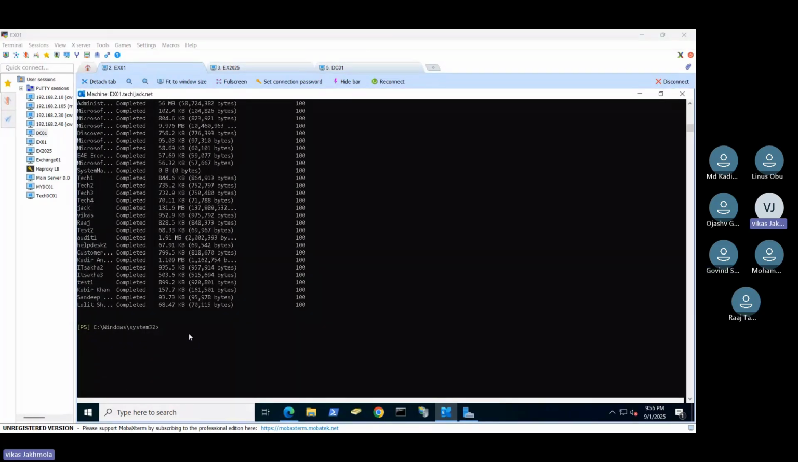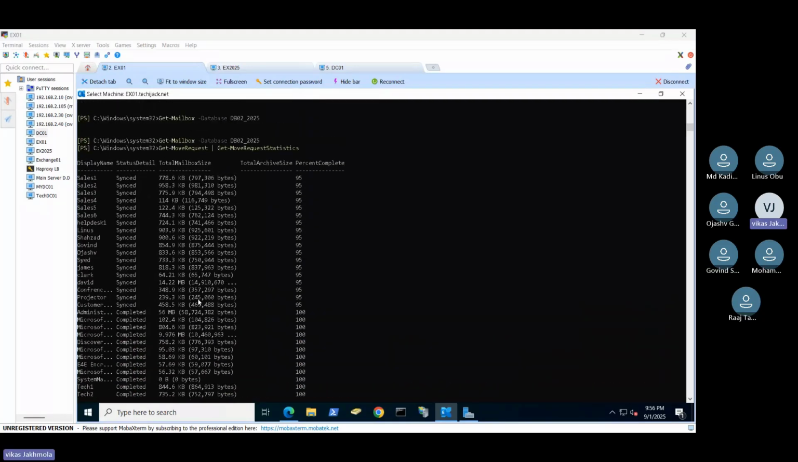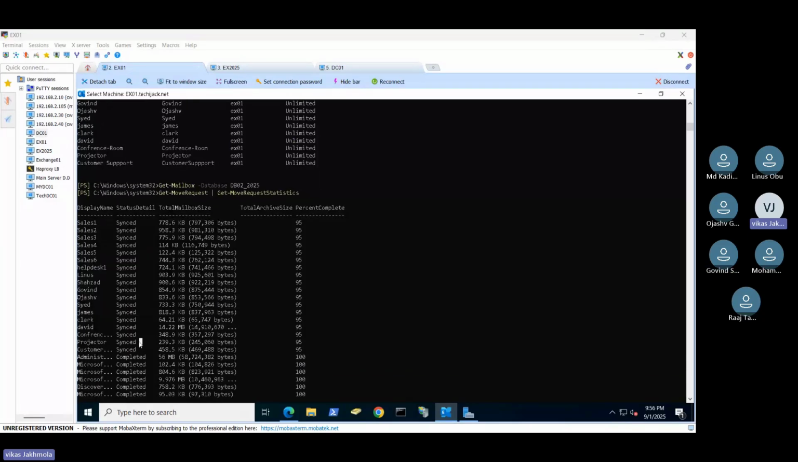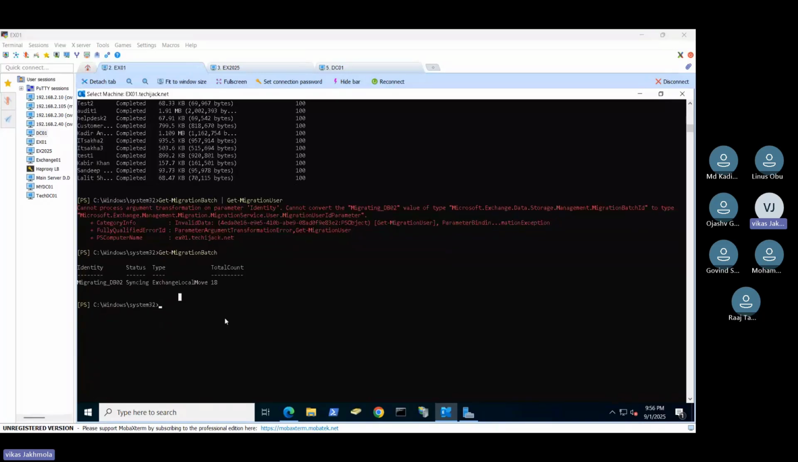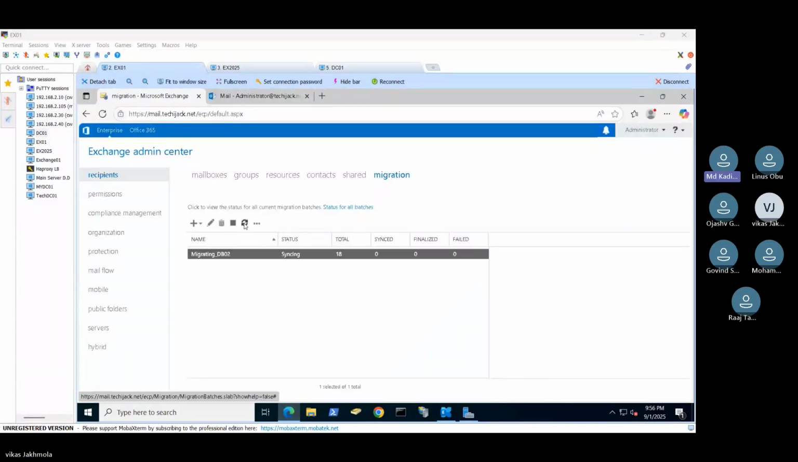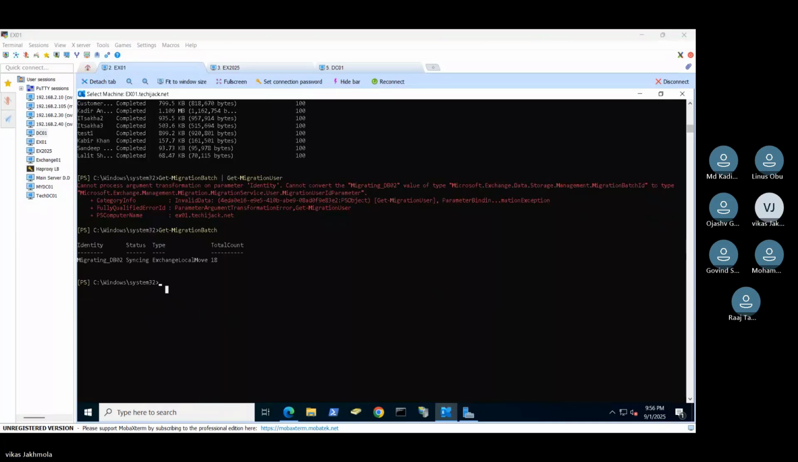Let me run this. It's migrating DB02. See, we have the synced option. If they are synced, I think we can trigger the command to resume it. We can trigger the command to complete the things. Let me do that.